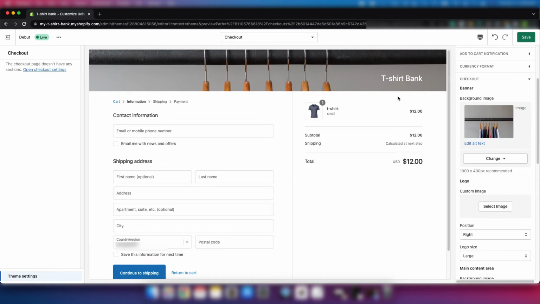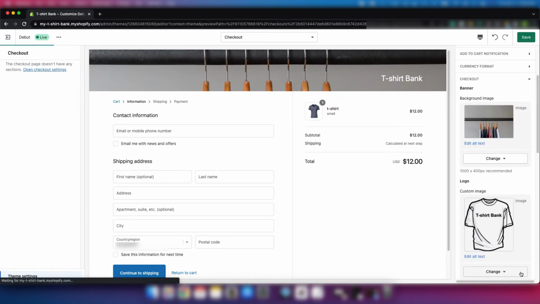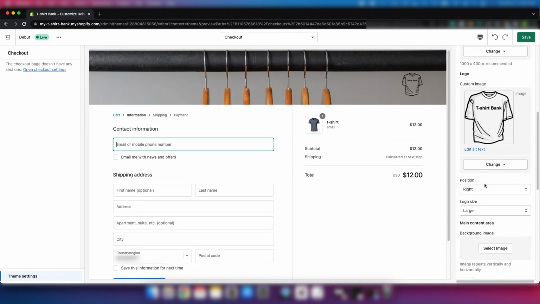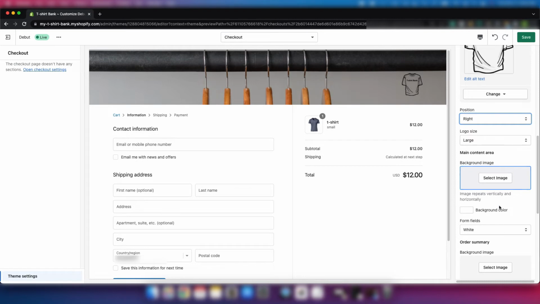Then you can change this logo. We don't have a logo, we have a name. We can change it. See, now we have our logo in the banner page. You can also change the alignment or the position of the logo and the size. You can also add background image for these two sections. I'm not going to do it.